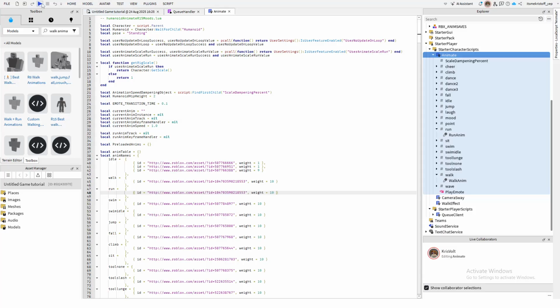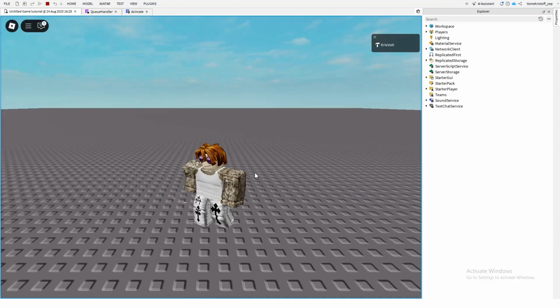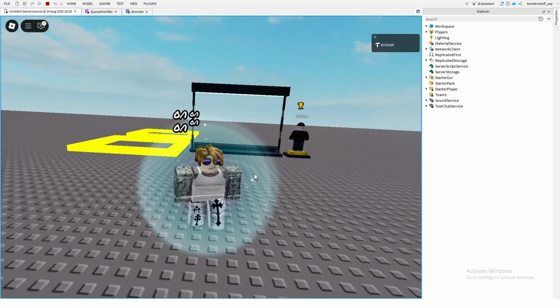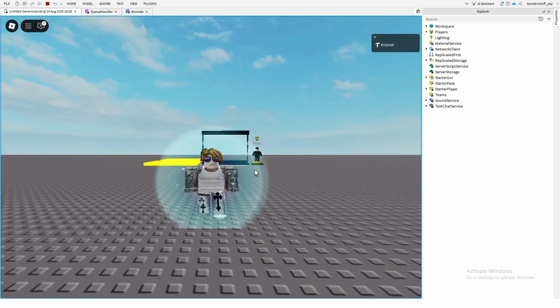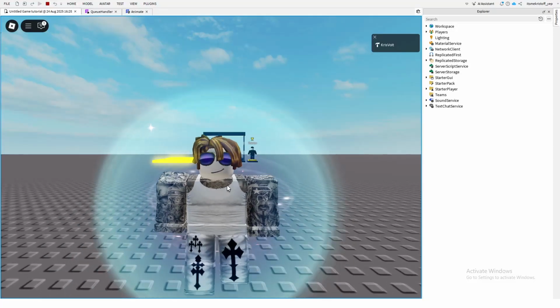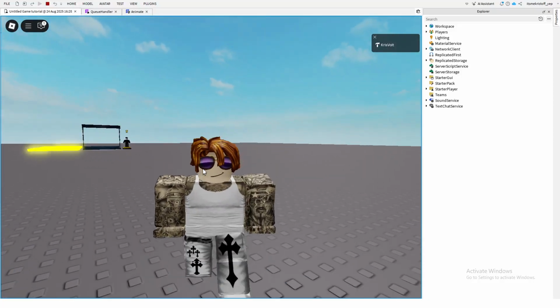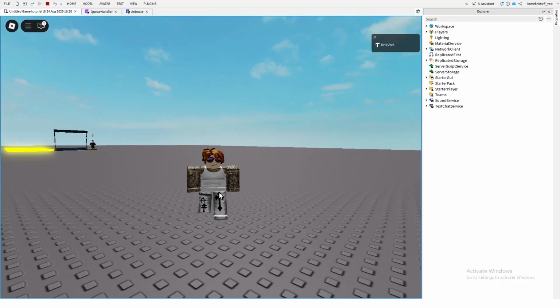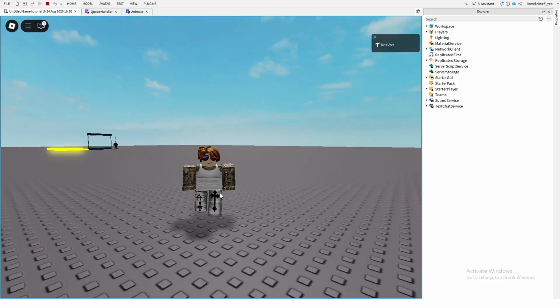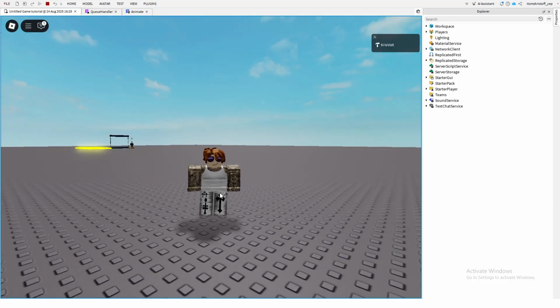So play it again. Then this is your walk animation. So if the walk animation is not working, I think, but if you want to put the run animation, just put the run animation.